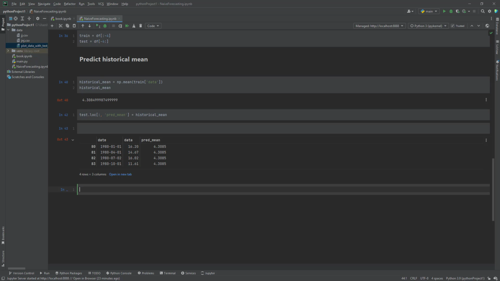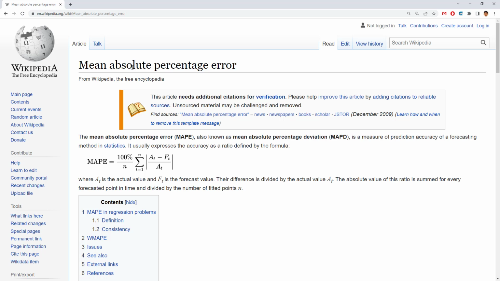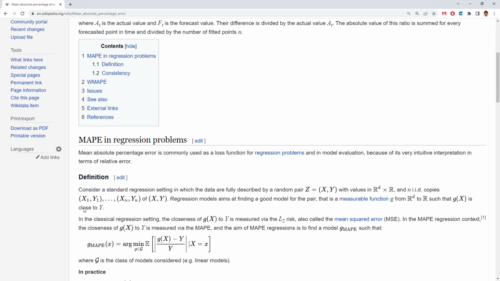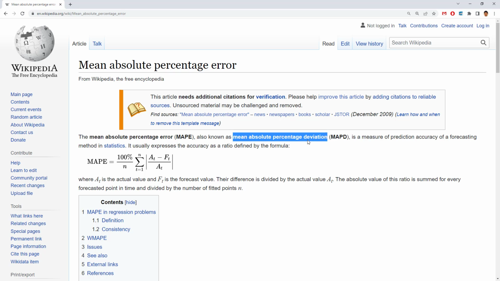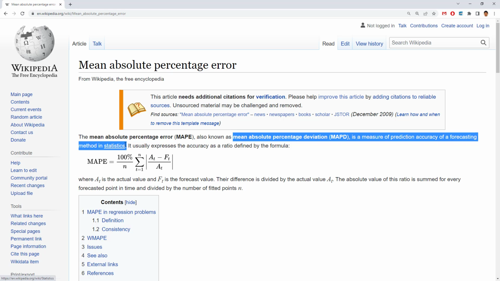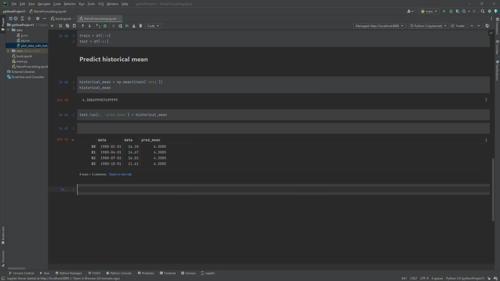So there is something called mean absolute percentage error, or mean absolute percentage deviation, which is a measure of prediction accuracy of a forecasting method in statistics. It usually expresses the accuracy as a ratio defined by the formula. It sounds like a complicated formula, but it's not. Let me show you how to write it.